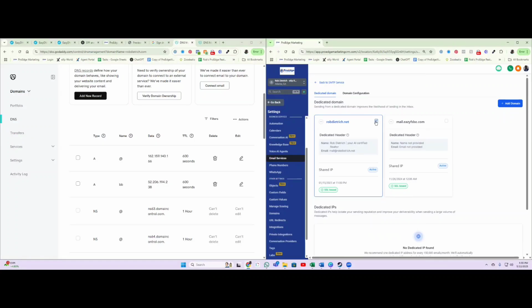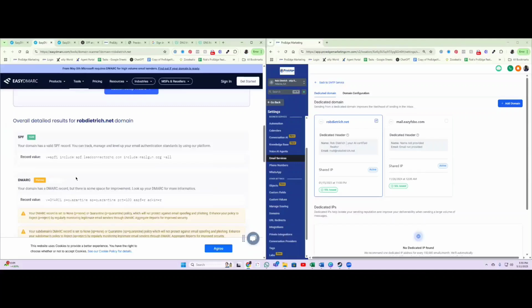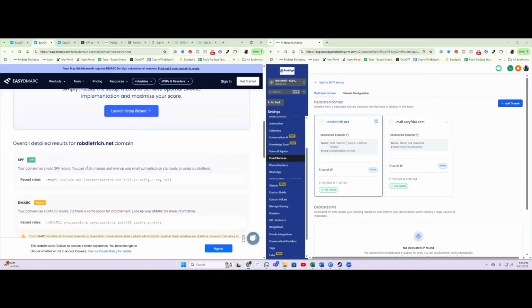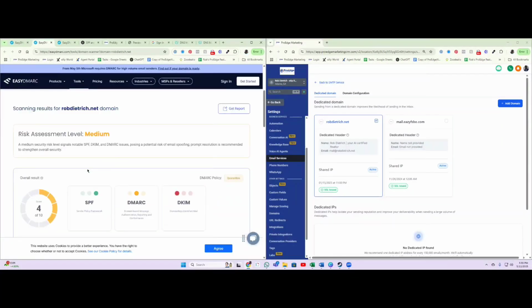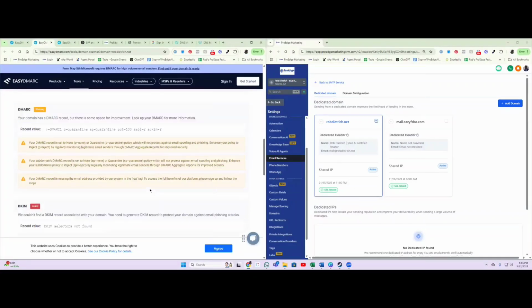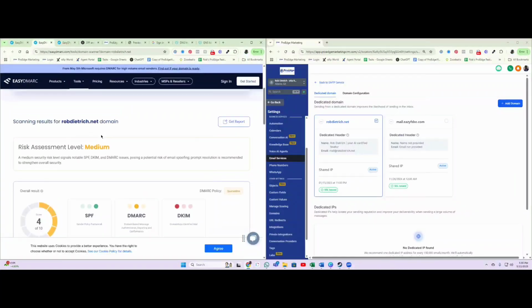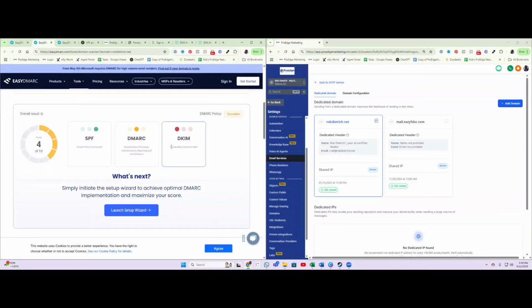But how do I then do the DMARC and the DKIM for this one? Where can I get that from? It's already done. The box says it's certified. Okay, let me go to Easy DMARC here. I've got no DKIM on this one. Couldn't find a DKIM for .net. But that looks like robdietrich.com. That's not a sub. No, that's .net. So there's no DKIM, right?